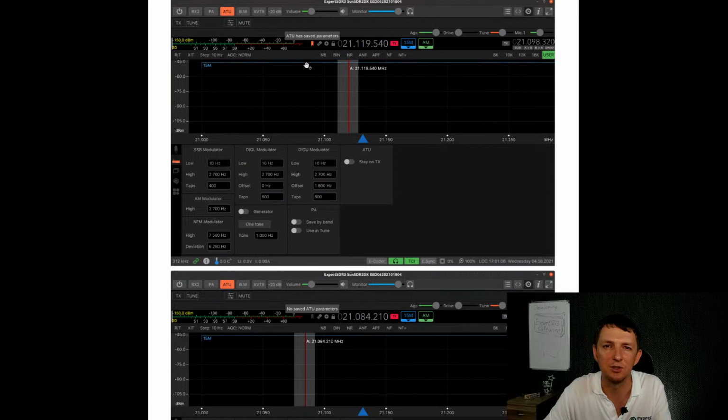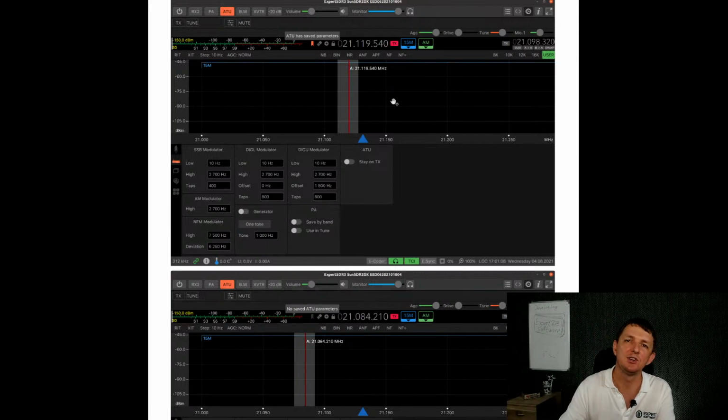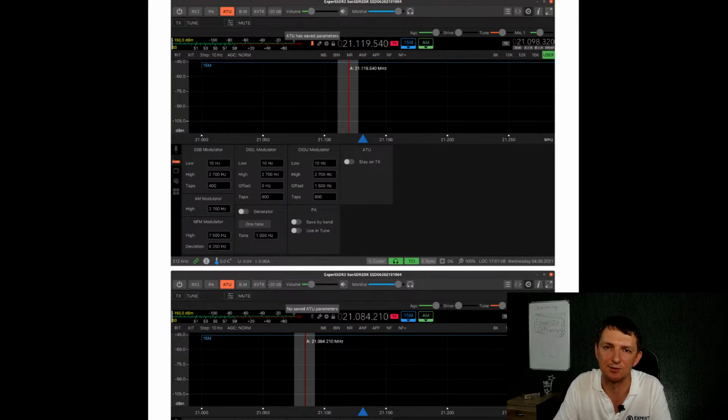It means that ATU on this frequency has some settings, some LC parameters for an antenna, for example. At the same time, ATU works in a 50 kilohertz bandwidth. For example, if you set a frequency from 7 megahertz to 7.050 megahertz, the tuner will have the same settings for all these 50 kilohertz.